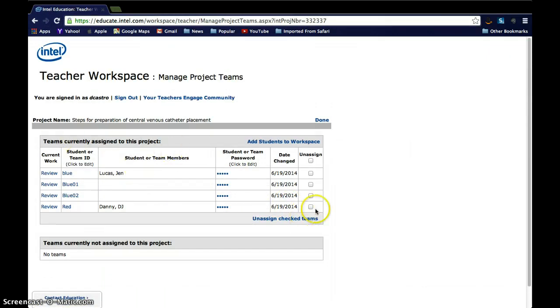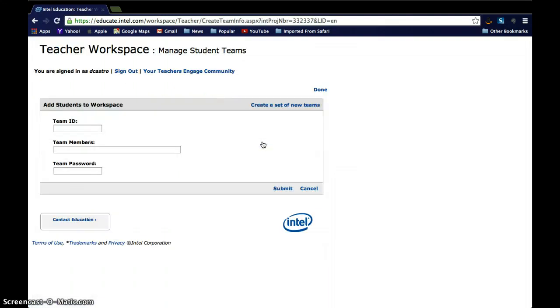And then you come to this area where I've already sort of played around with creating teams, but if you were to start this anew, this would essentially be blank. And what it asks you to do is basically add students to workspace. And you can create, if you have a small group, say 5 people, you can have people work on this individually. But if you have a large group, say 30 people, you can make 5 groups of 6 people. And you can assign the team an ID.